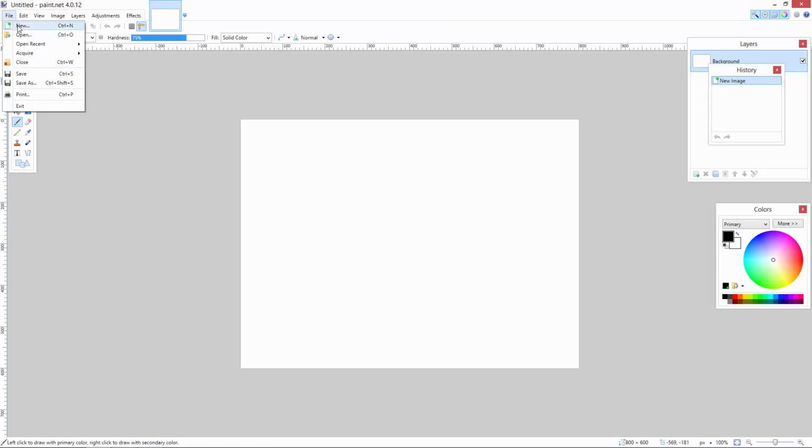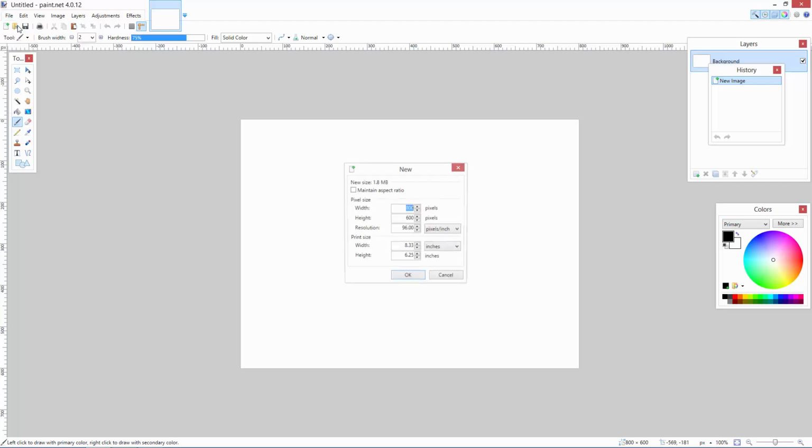We're going to want to click File up in the top left corner, then New, and make sure that the pixel size width is 2000 and also the height is 2000.